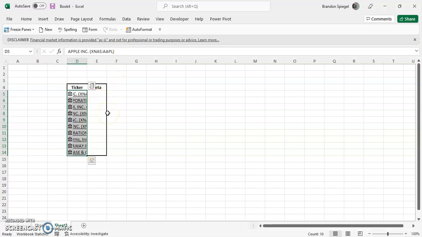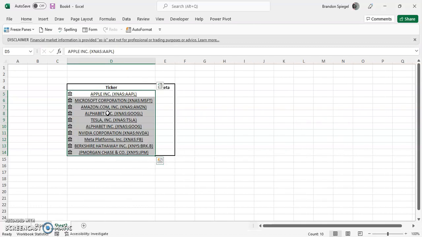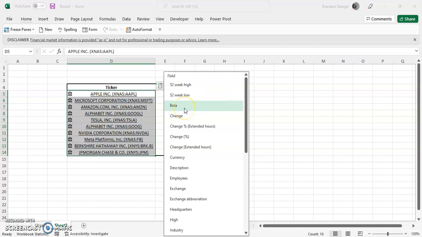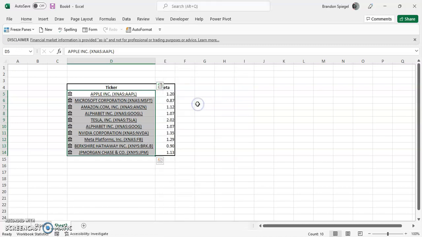Now we use the keyboard shortcut Alt H O I just to get it a little bit more centered. And then we're going to highlight this again. Click this right here, Insert Data. And then as you can see, there is a variety of different pieces of data that you can enter. And I'm just going to click Beta.